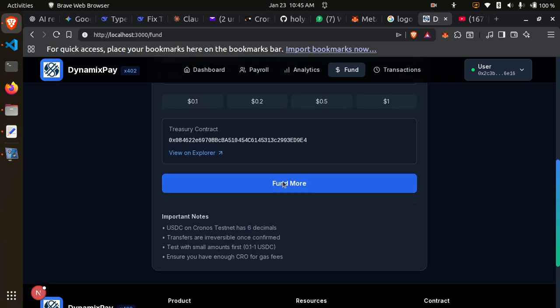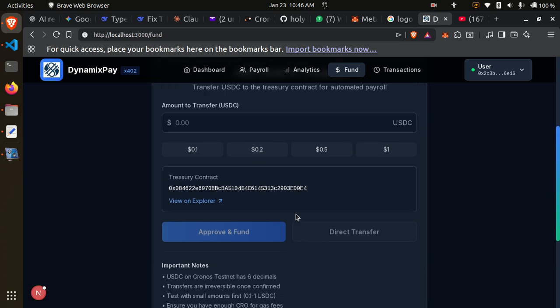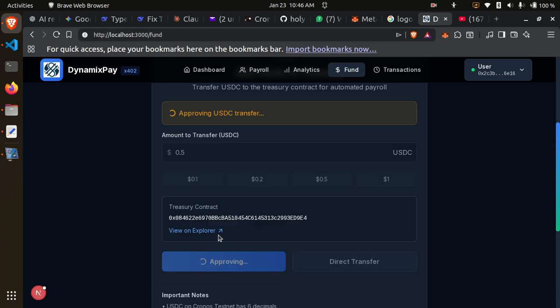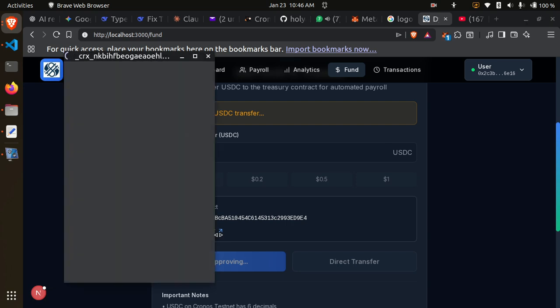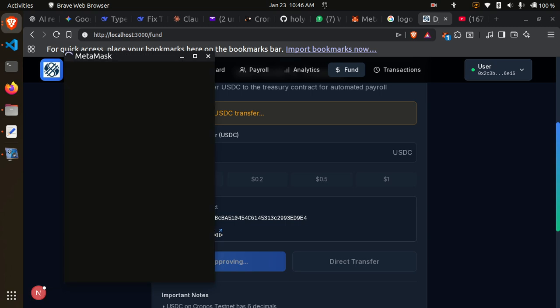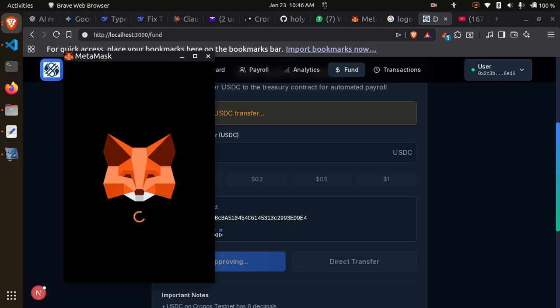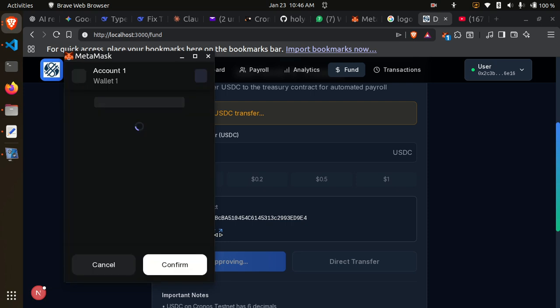But if I want to use the other method, I click on fund again, and then let me put maybe 0.5. Let me fund with 0.5 USDC, but now I'm using approve and fund. So what happens here is that the normal way of spending our money online, we have to first of all approve our spending cap or spending limit, before it actually transfers. So that is what the second button does, giving us the double flavor. Any one of them that you prefer, you can use.